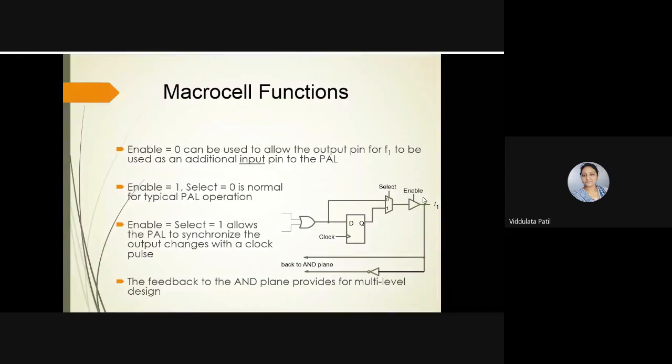Okay, now if we are making this enable equal to 1 and if select is equal to 0, then this multiplexer will select whatever value is available at this S0 input, or A input, sorry, S0, it will be the A input.